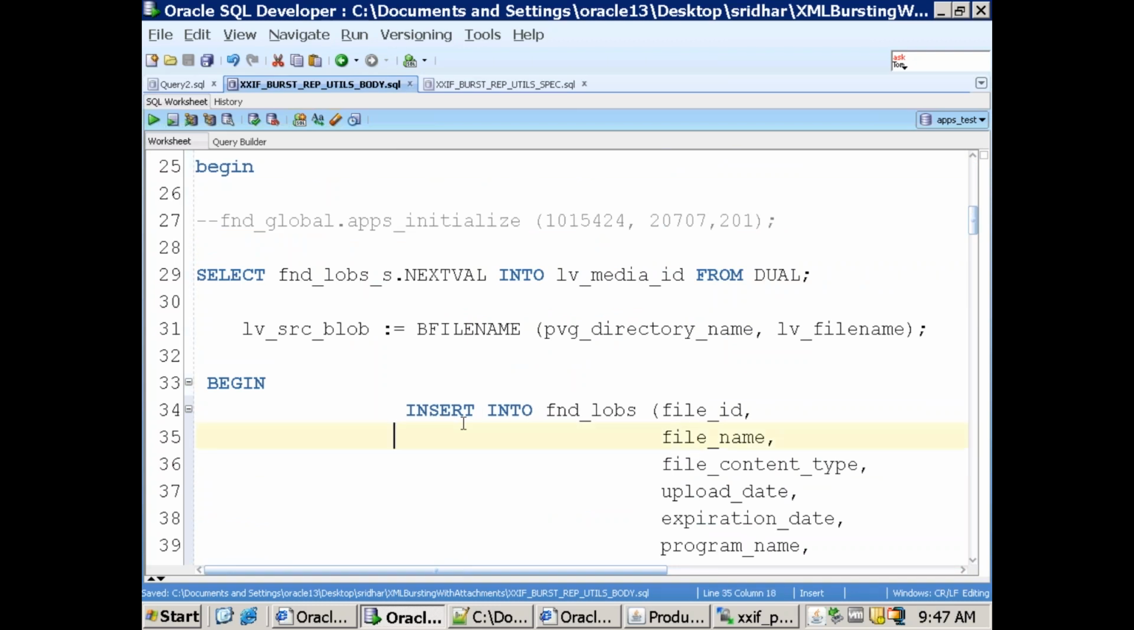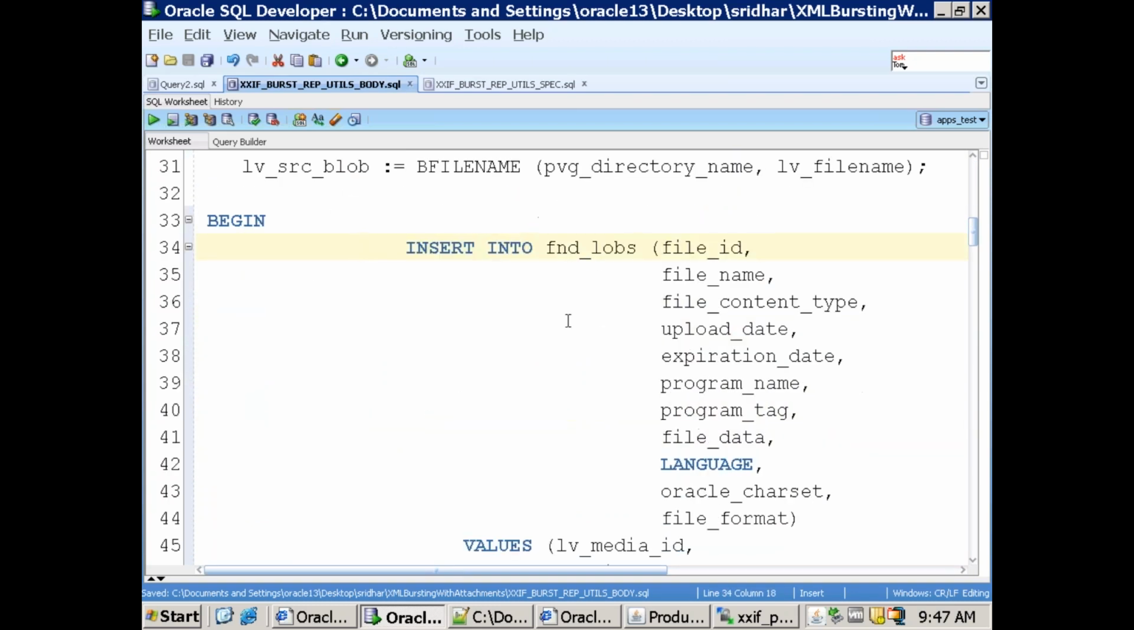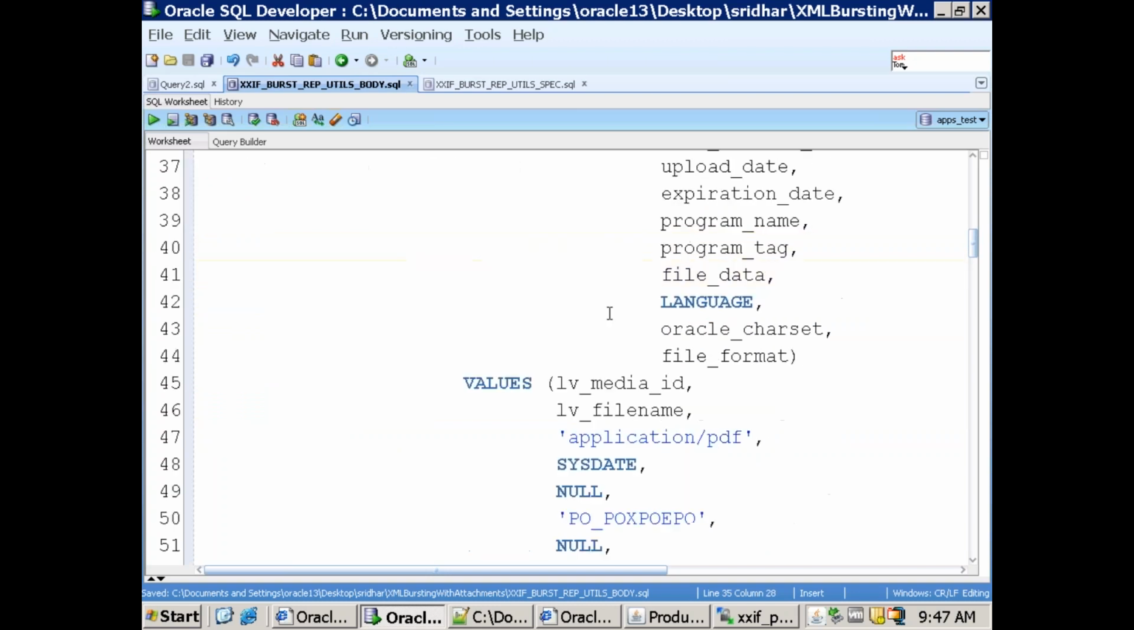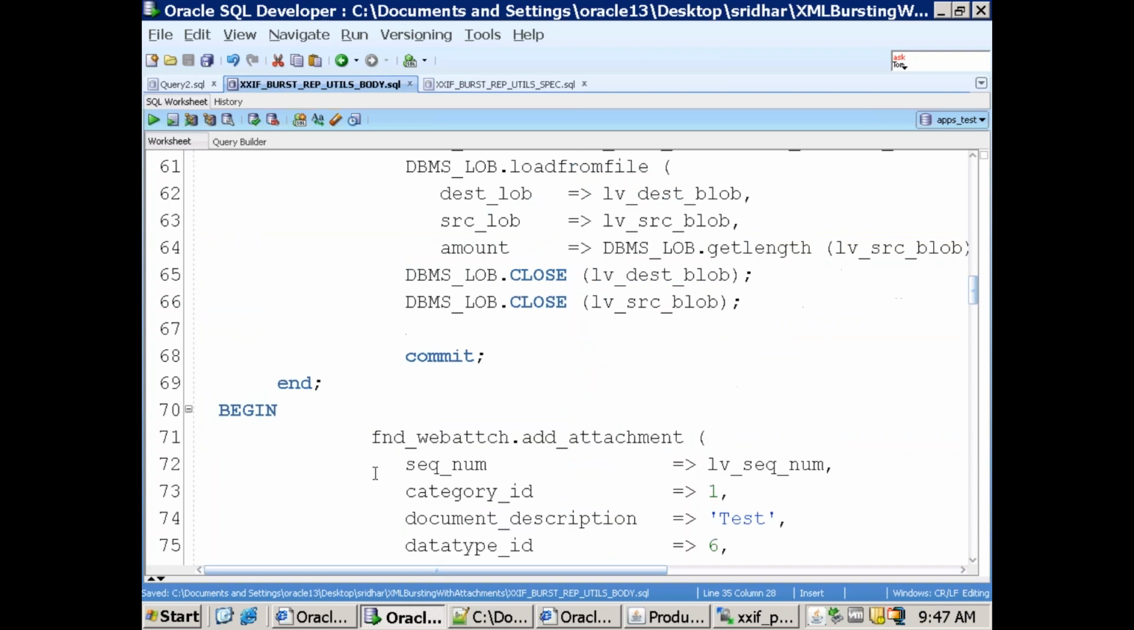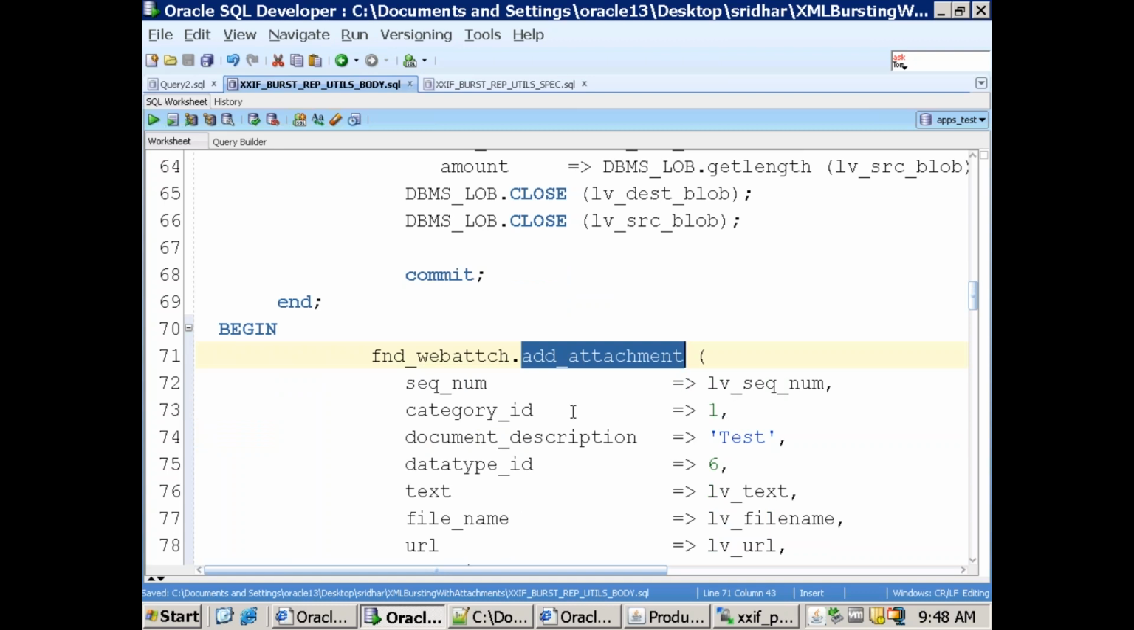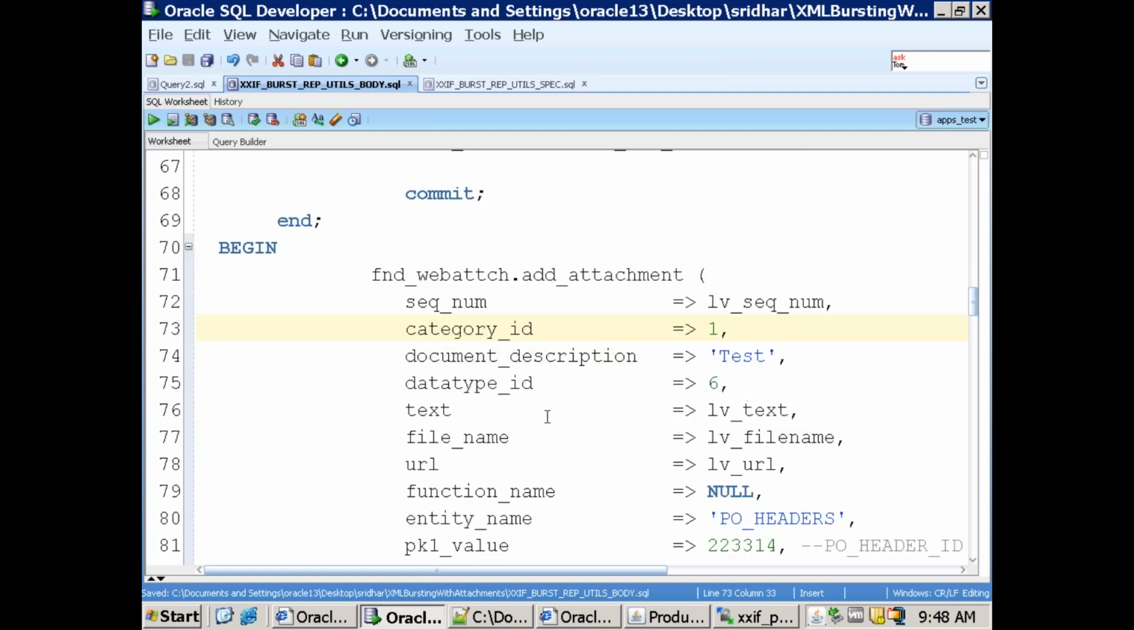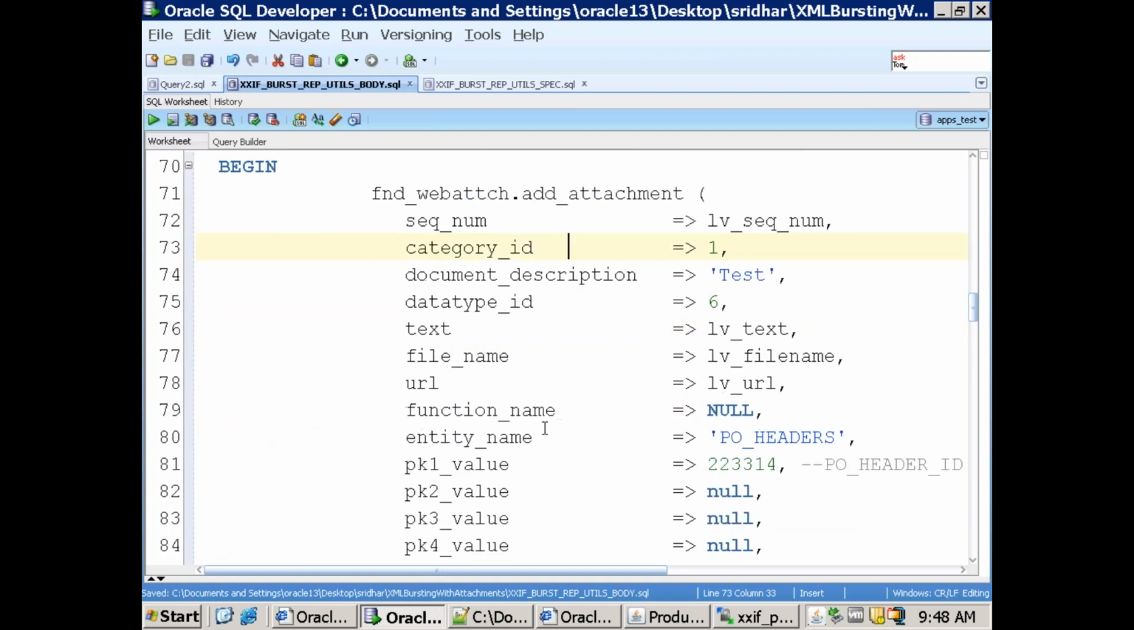The first thing is we have to manually call a DML statement, insert into FND lobs, since we don't have a procedure for it. Once you insert the document in FND lobs, we need to call the API FND_WEB_ATTACH.ADD_ATTACHMENT. In the add attachment procedure, we need to mention your content, your file name, your URL, and all these things.